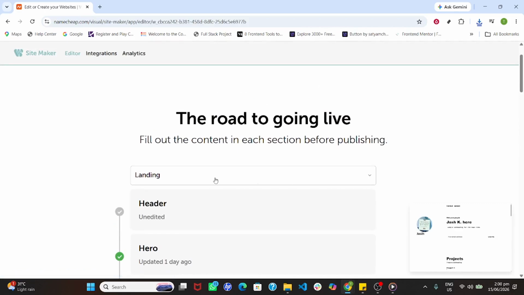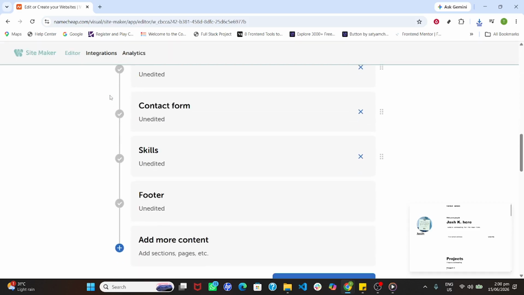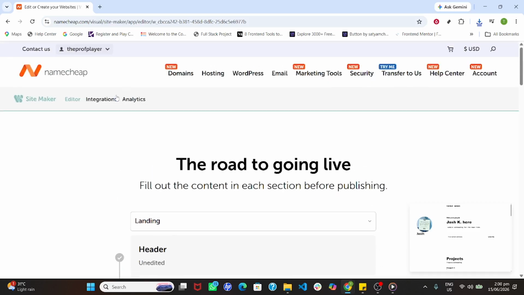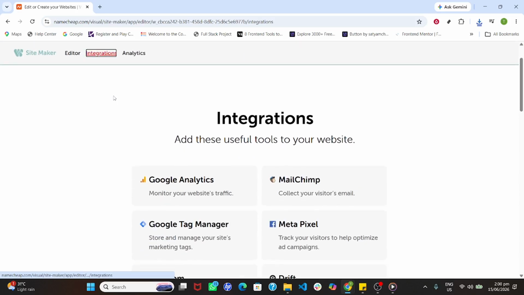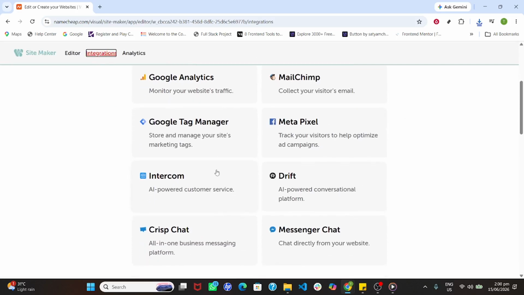No coding experience needed. First, head to your Namecheap website builder. You'll want to go to the main site maker area where you manage all your sites. This is the dashboard where you create and edit your websites. Go ahead and log into your Namecheap account and navigate to the Website Builder section. That's the starting point for everything we're about to do.